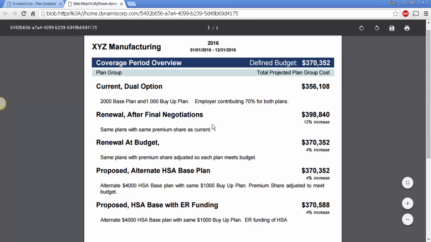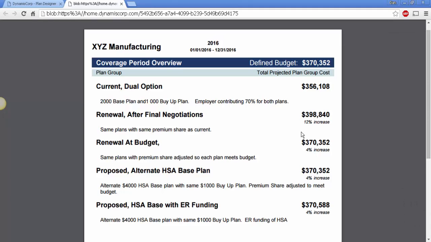here's your cost of current. All right, so we're also going to look at the renewal at that same premium share you have. So we're going to be able to see if you keep your premium share the same, how your cost is going to be impacted, and we'll also be able to drill in and see how employees would be impacted by that as well. All right, since you had a budget, one of the ways we can get to the budget is by keeping our same plan designs and just adjusting the premium share and putting more on the employees in order to get to our budget target. And it may not be the most palatable option, but we'll be able to see how employees would be impacted in that scenario.